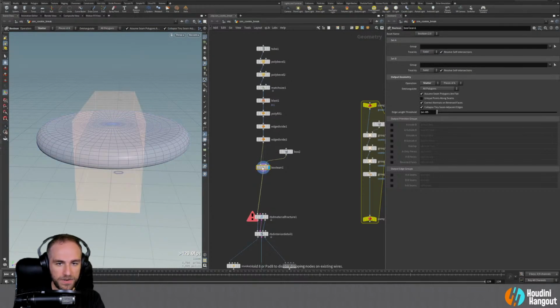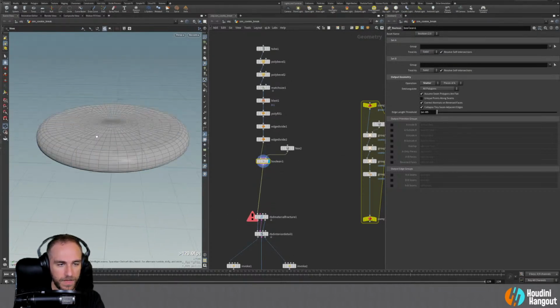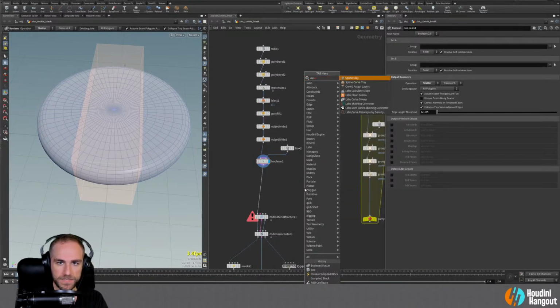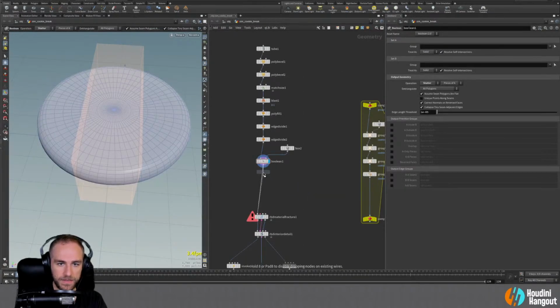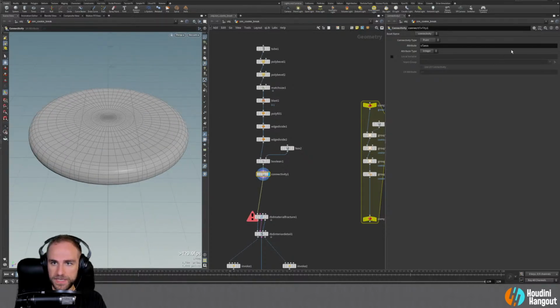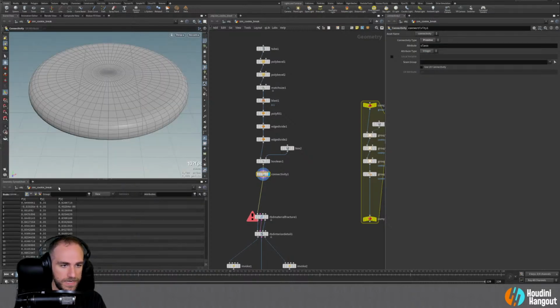And what I can do from here is I could make just some group attributes or like a class attribute or something like that in order to make this a little bit easier. So let's just do that. I'll just do a connectivity here, and we can use that to get an attribute for each of these different pieces. What that's going to do is set a class attribute. We can actually set it to a primitive attribute. That's fine. Here we can just see, okay, we've got class 0, 1, 2.